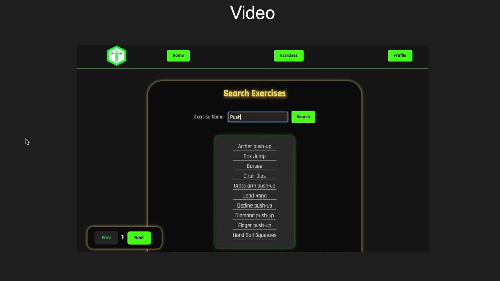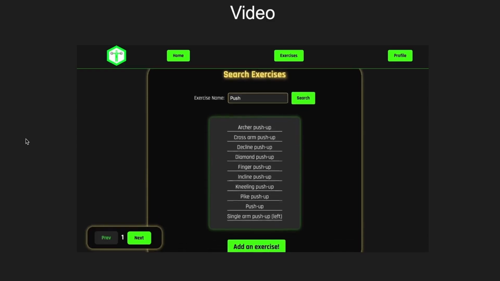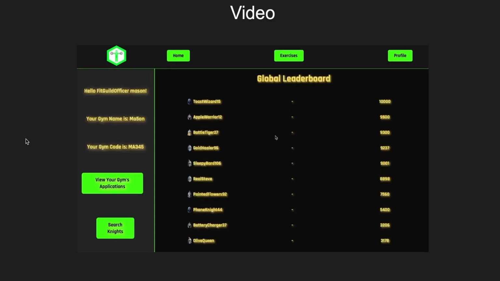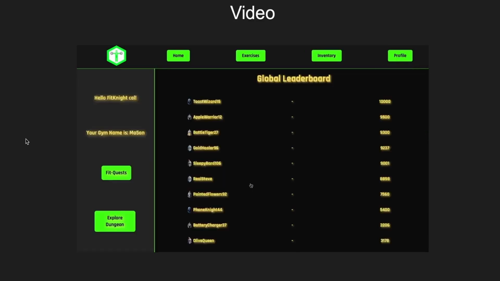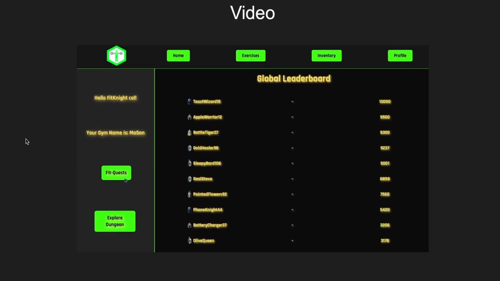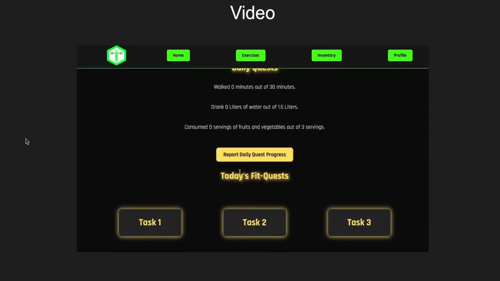And then also show you that you can search for just push-ups. This will show you every single thing that has the term push in it. And then I believe we're going to go back to Cal's account now. So we're going to log into Cal real fast. And then we're going to view our fit quests, I think. Oh, no, we're going to show that we're in the gym as well. And then we're going to view the fit quests.